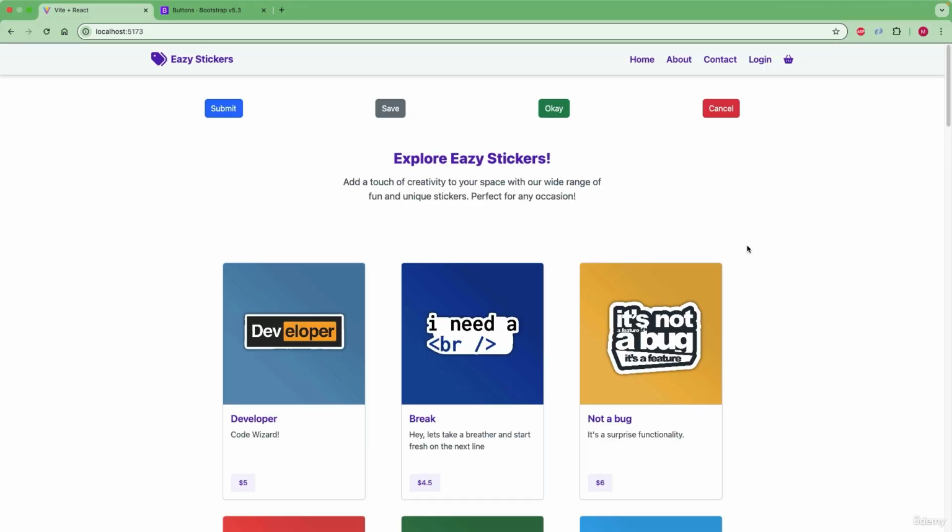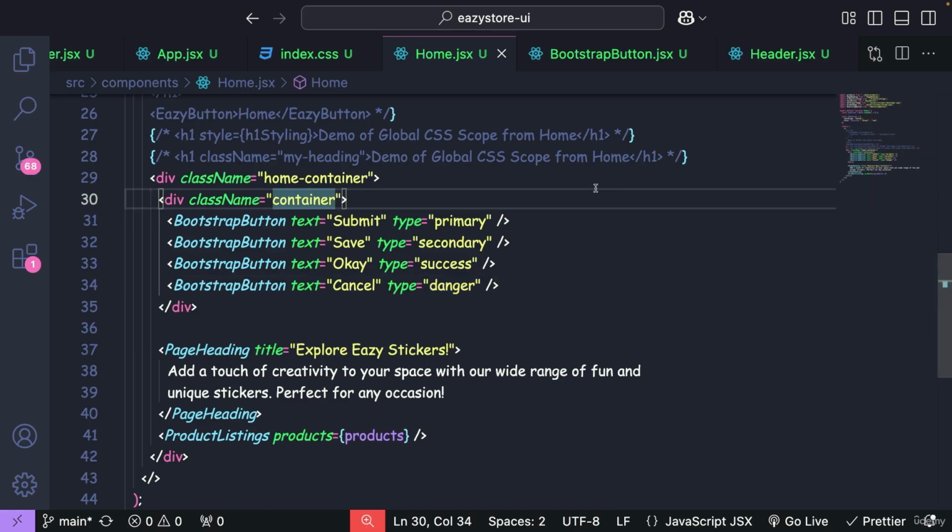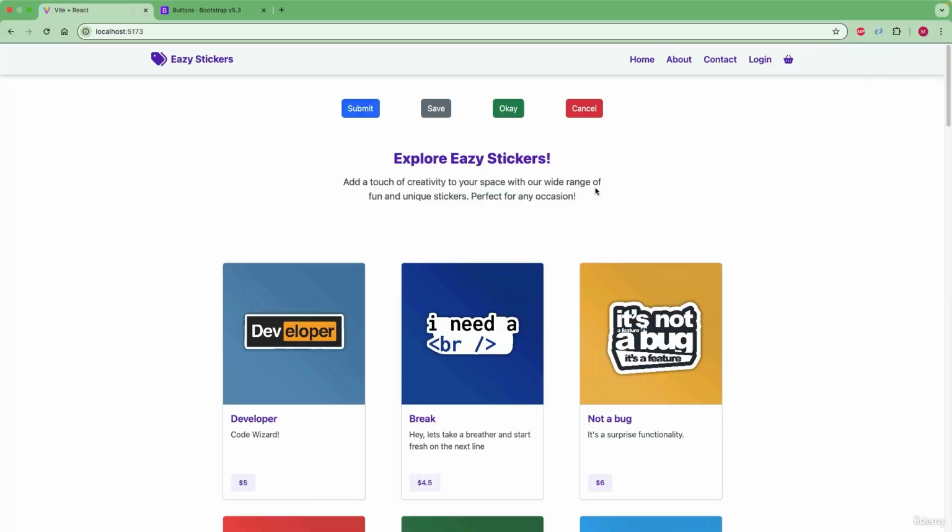But the buttons are getting displayed with a lot of space in between them. As of now, my container is taking the whole screen size. I'll try to reduce it to half by mentioning col-6. Basically, inside Bootstrap, the entire screen is divided into 12 columns. If I mention col-6, that means I'm reducing my container width to half of the size available. So let me save this and check the browser. Now things are looking great.